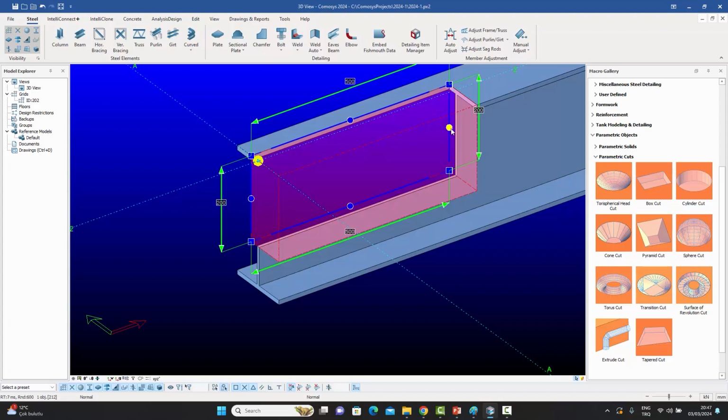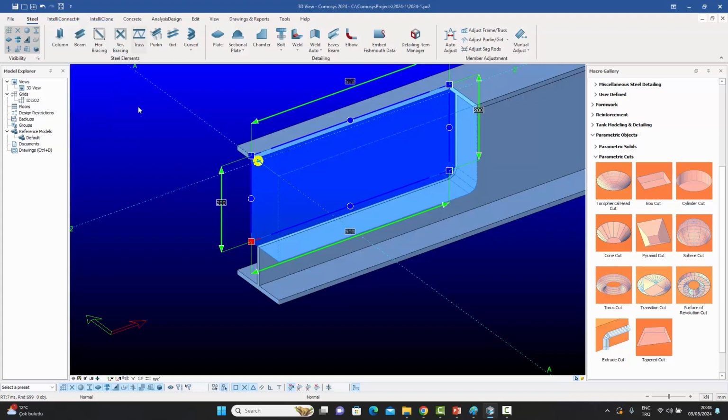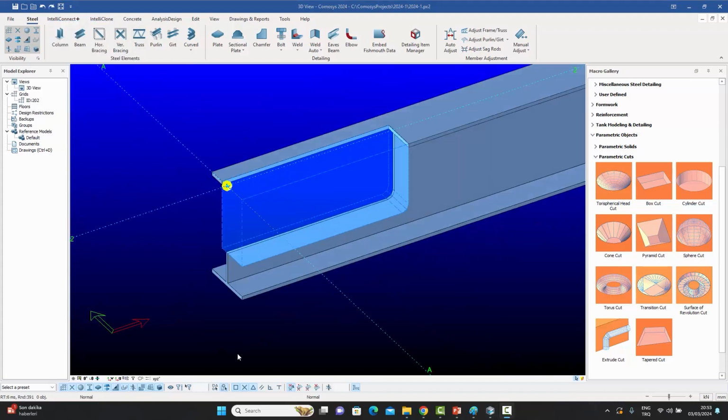And I can even insert new points in this cut. Just like you can insert new points in plates, you can insert new points in this cut. So if I were to select this point, for example, I can give it a chamfer. I can give it a chamfer of this type and give it a radius of say 20 and say apply. And immediately I get a little chamfer over there.